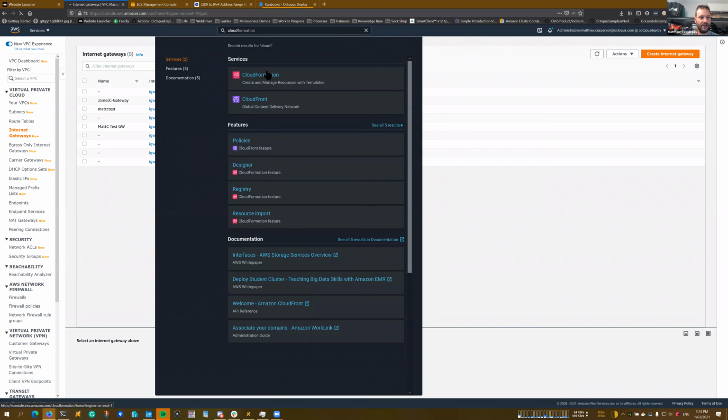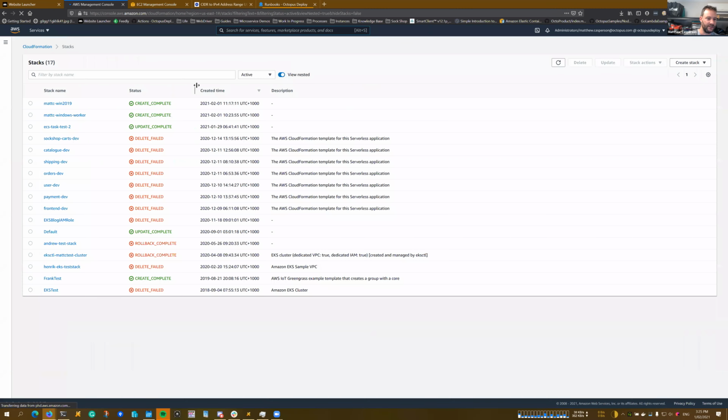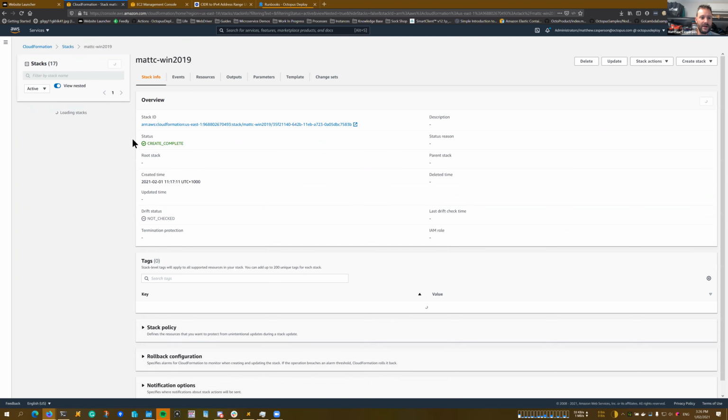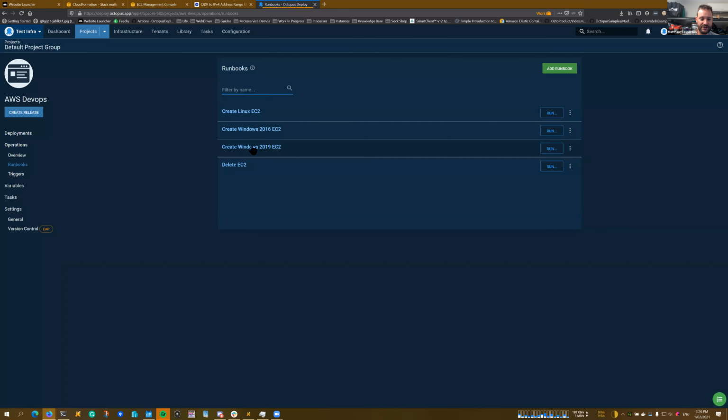That's this service here. Really, it's just a template, JSON or YAML, that describes all the resources that need to be created. It's useful because, as you can see, we had to create about 4 or 5 individual resources and hook them all together. It makes sense to create them all as one group. So this CloudFormation stack here is the result of me deploying this template here.